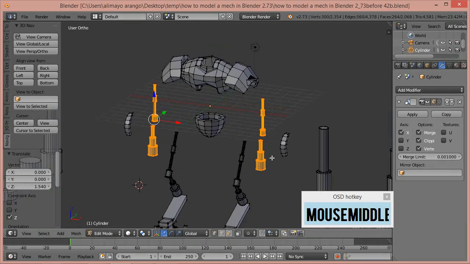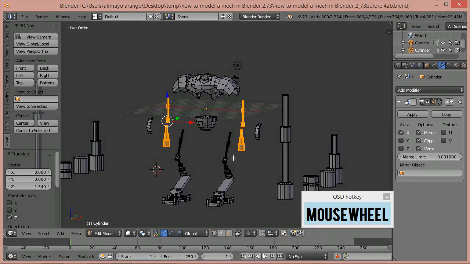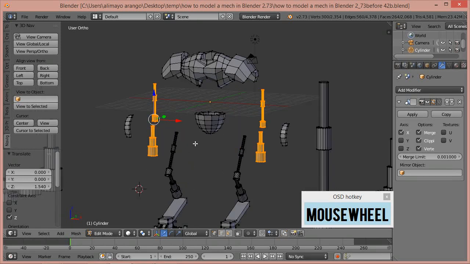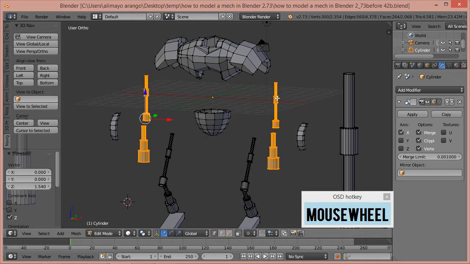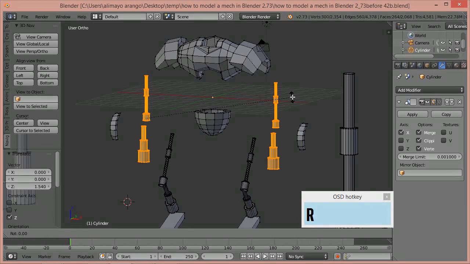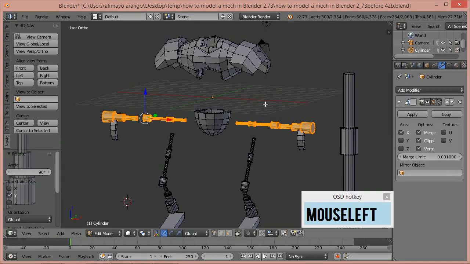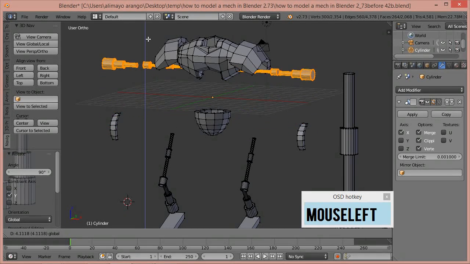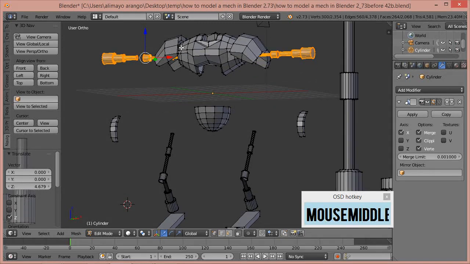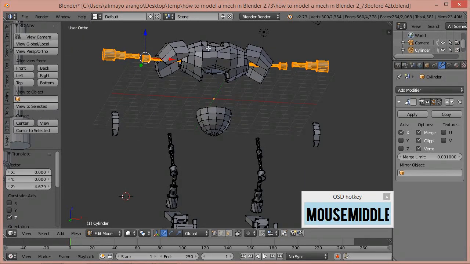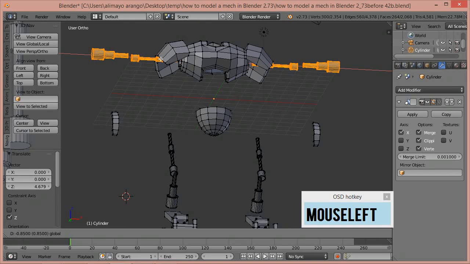Okay, now what we're going to do is, before we do that, with this selected here, we're going to press R to rotate on the Y axis 90, left click to lock in. We're going to pull this up. Just make these arm parts easier to deal with.